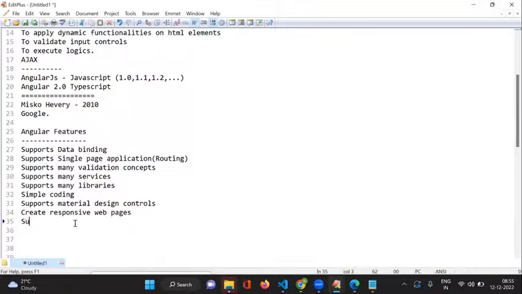Next, Angular supports MVC and MVVM patterns, including model view controller. I will discuss later what MVC and MVVM are. Actually, these are design patterns, which we use for reusability of code. JavaScript does not support these types of patterns, but Angular does. So these are the major advantages we have in Angular.